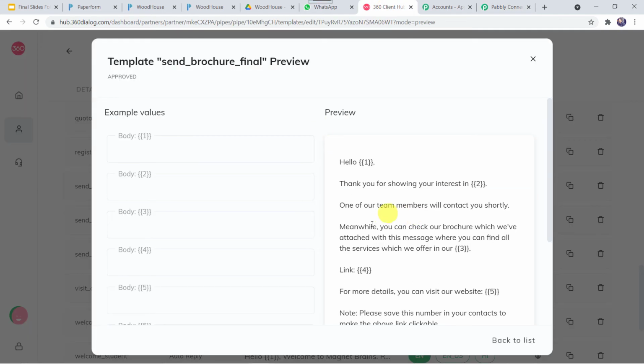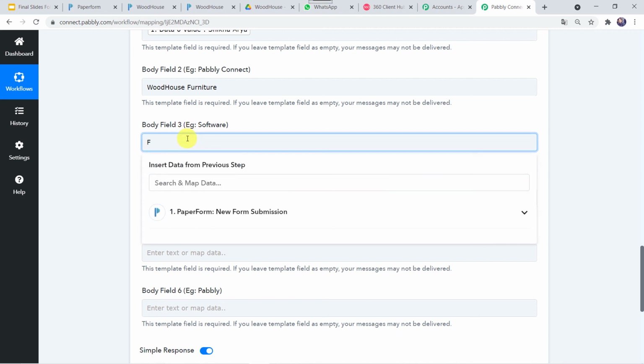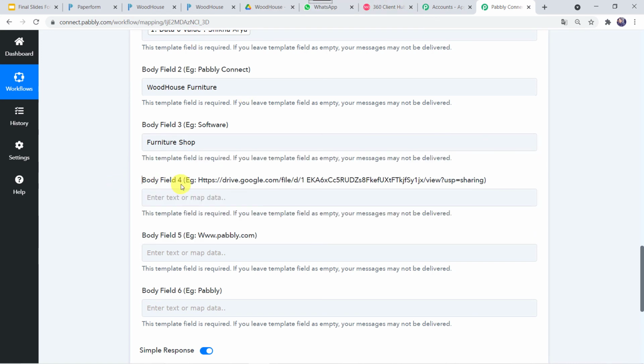Let us read the template once again. Meanwhile, you can check our brochure which we have attached with the message, where you can find all the services which we offer in our, here we can write as furniture shop. Okay, so I'll just write manually over here, furniture shop.